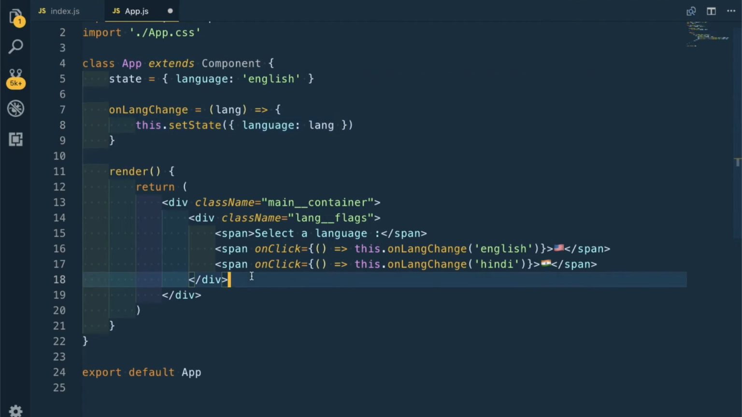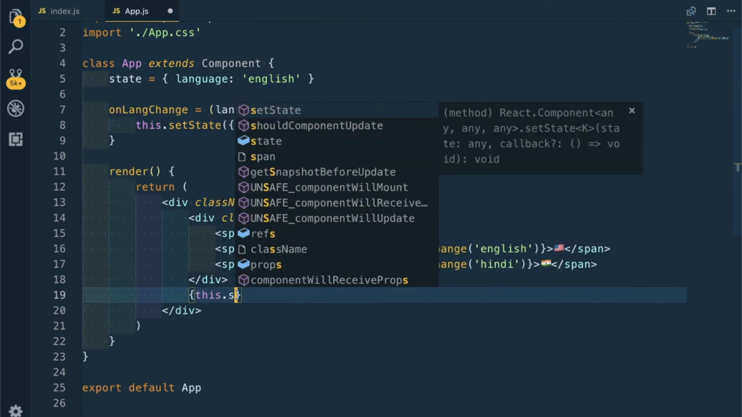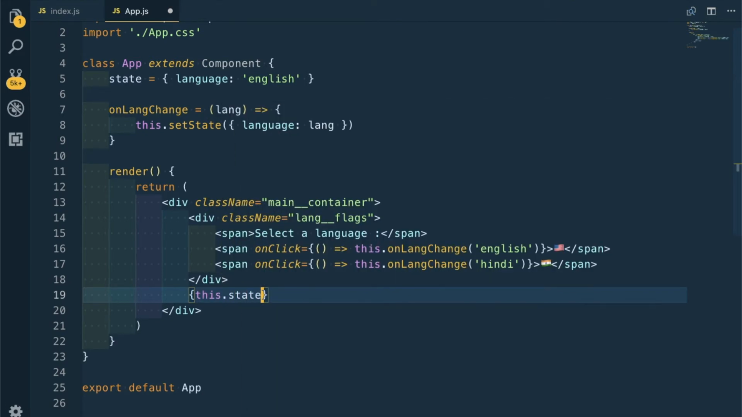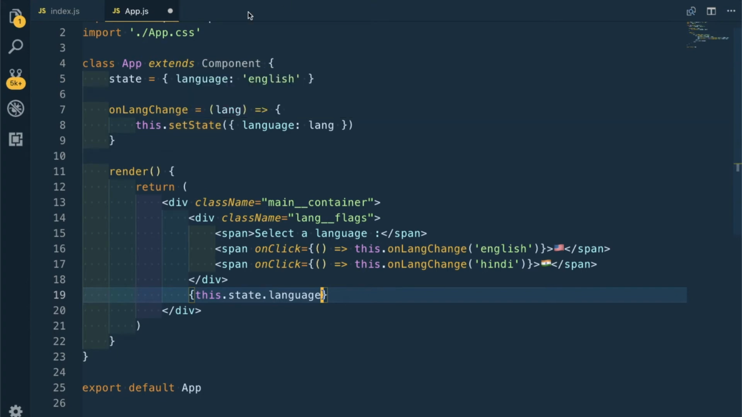And then let us show it. this.state.language. Let me quickly make an app.css also.